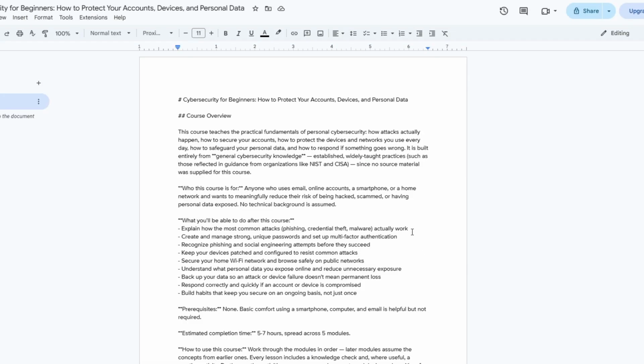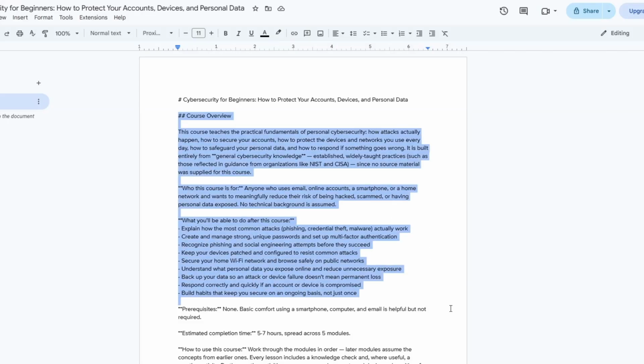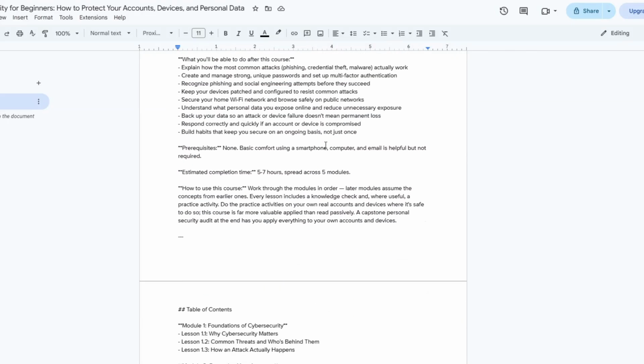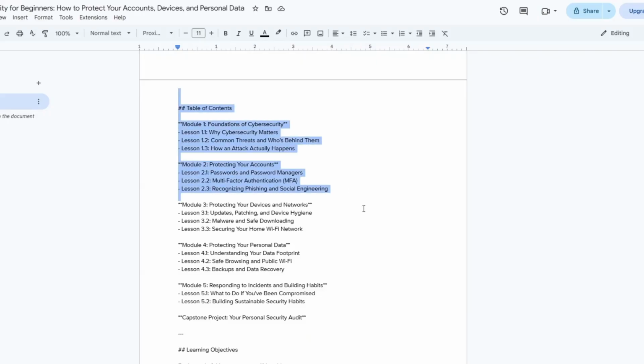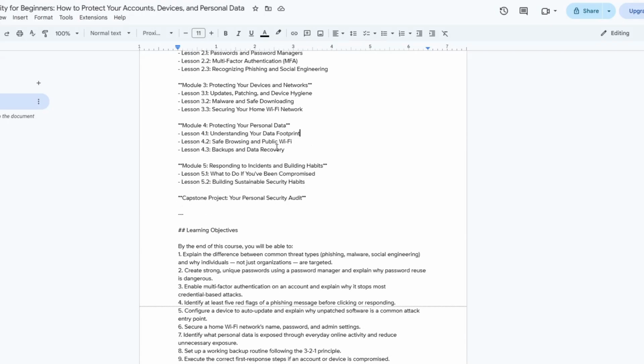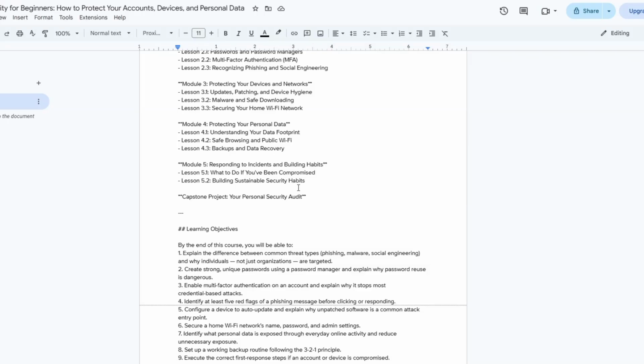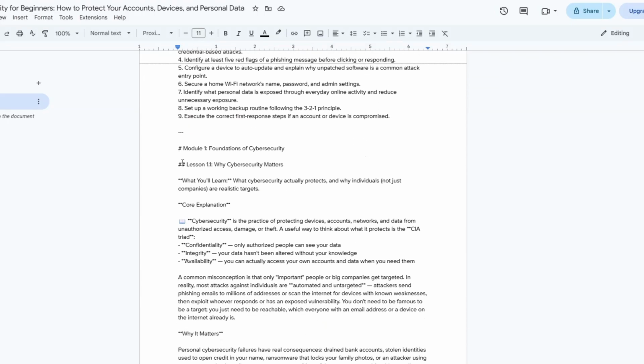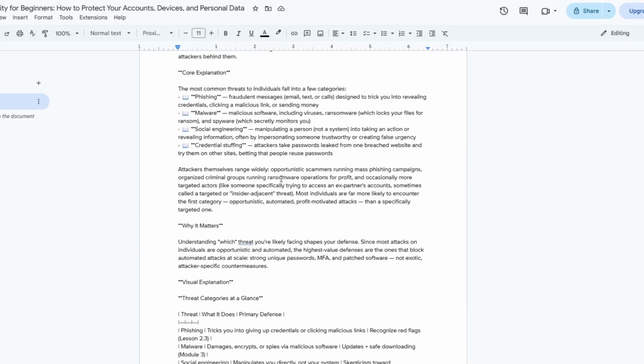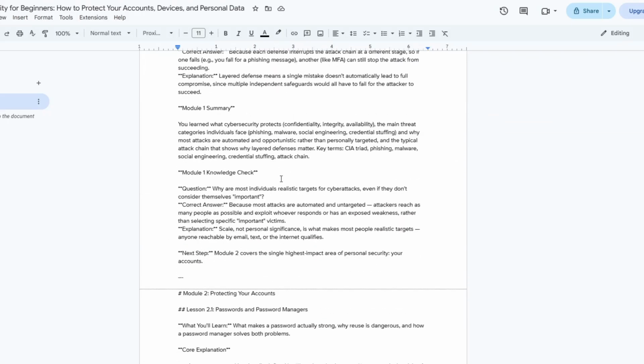And here you can see our course. You can see the topic, the course. You can see the overview of the course right here and how to use it. And here you can see the table of contents. We generated a total of 5 modules. And in each module we have detailed lessons and summaries right here, then the custom project. And we're starting with the first module right here. You can see the detailed lessons in the module.